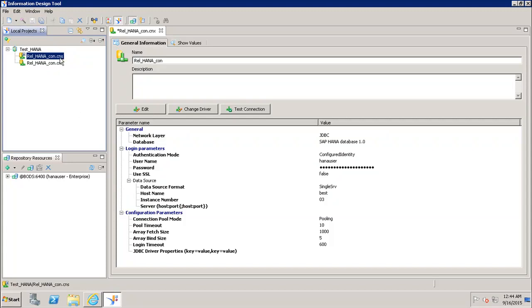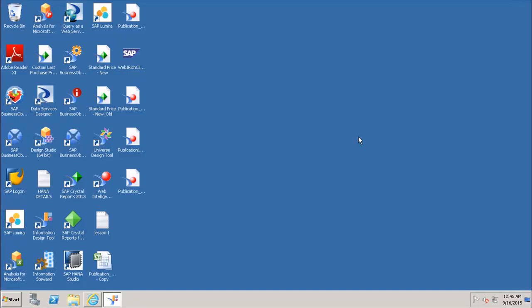Now I can see that my extension is changed to .cns. The .cns extension is for the secured repository connections, whereas .cnx is for the local unsecured connections. A local connection will not allow us to publish anything to the repository. So if we want to publish anything to the repository, we have to publish the connection, and it has to be the secured connection with the extension .cns. So in this way, we can create the relational connection using SAP HANA, and we have to create this connection using the IDT tool.